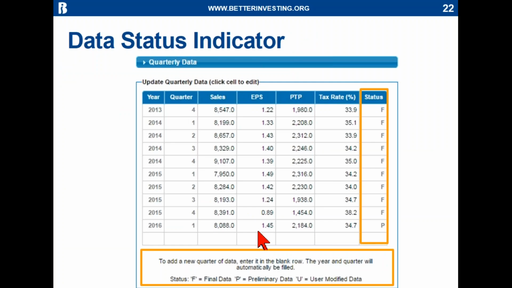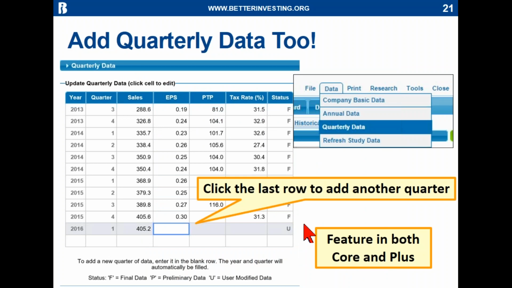Okay, now when you do that, I want to point out that there's a data status column. Generally you'll see Fs for final in here or Ps for preliminary. If a company has preliminary data, like off of a press release, this will say P. If you modify that data, there's a U here that indicates it's user modified data. So three states: F, P, or U. If you forget what that stands for, there's a little explanatory note at the bottom.